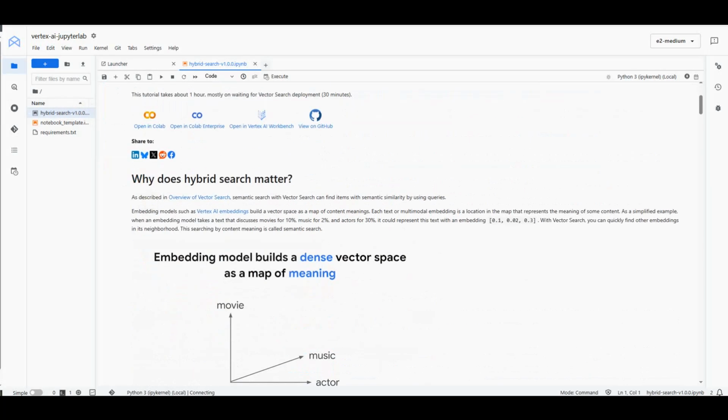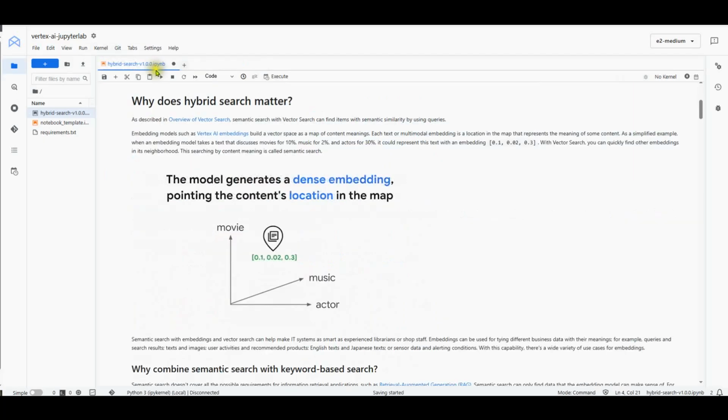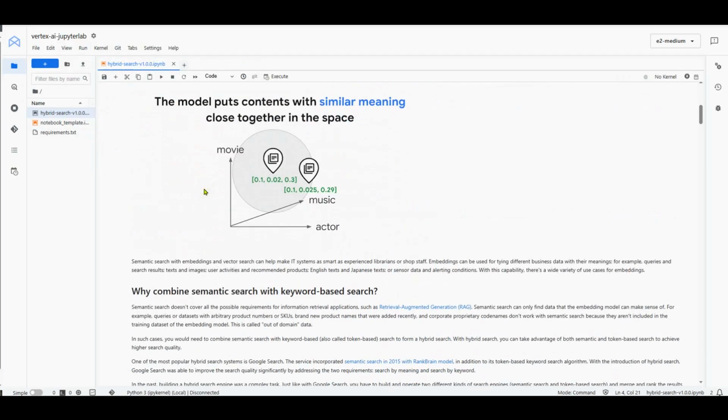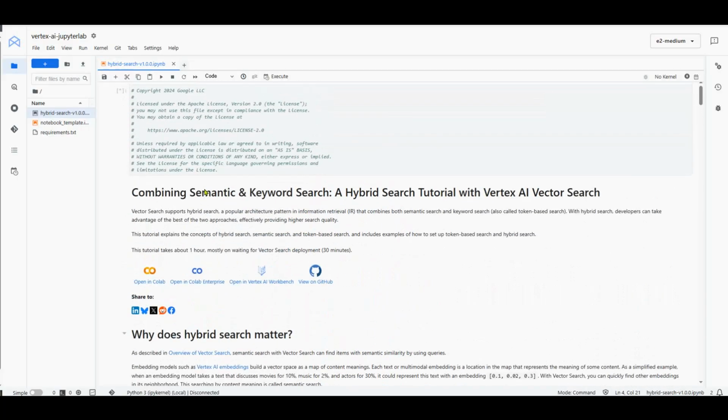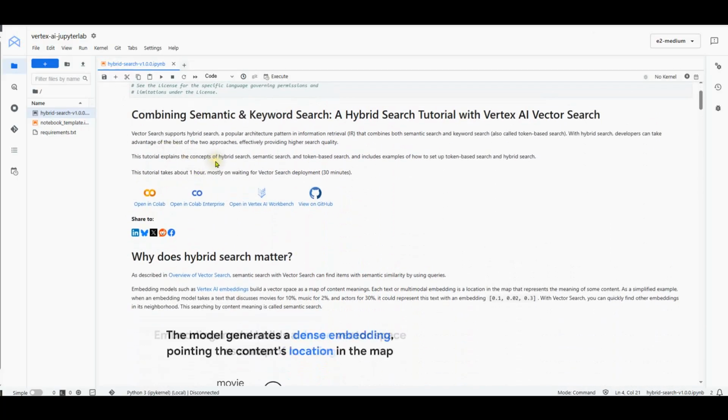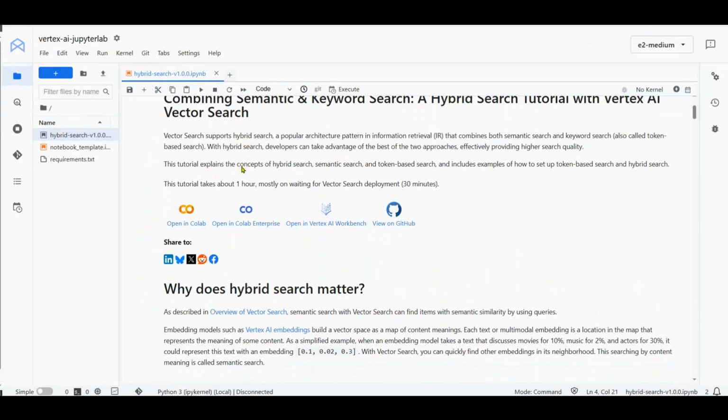So task 2, we are going to install the packages and configure the notebook. You can also take a read of the sentences here. So let me zoom in a bit.